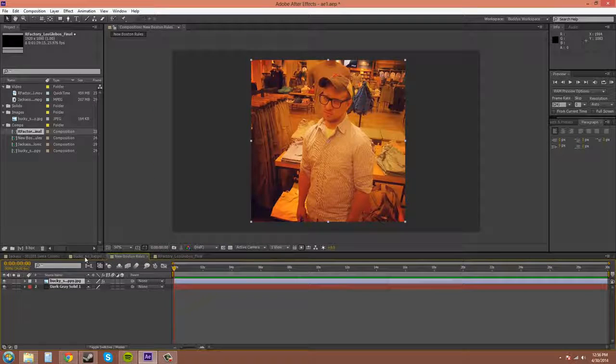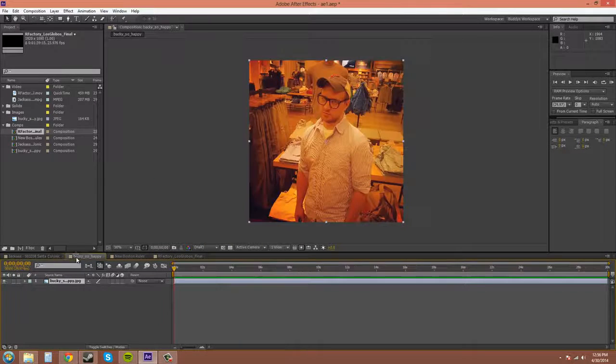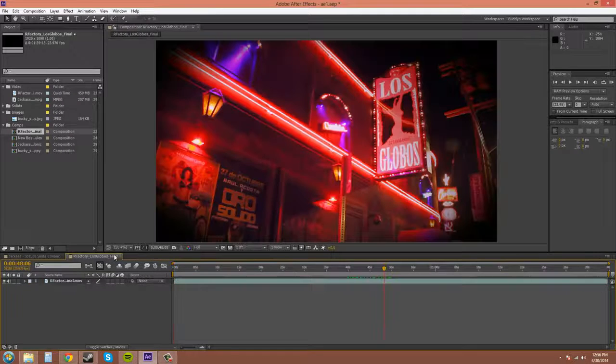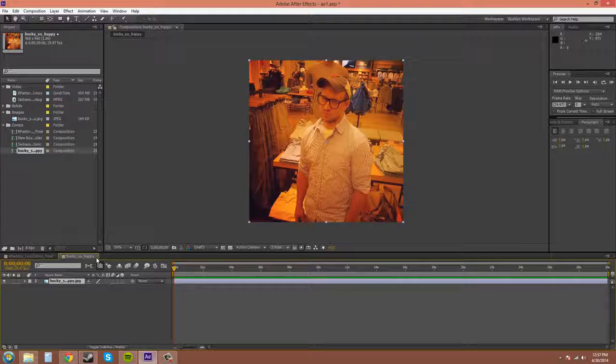You'll notice that there are different tabs here. These are for each of your comps, and you can X out of these if you would like. It's easier not to have a million tabs sometimes, but sometimes it is easier to have a bunch of tabs open so you can quickly search through. If I open this, it'll open up another tab down here.